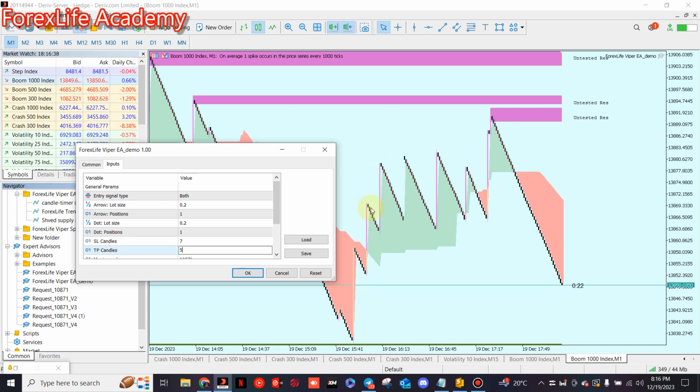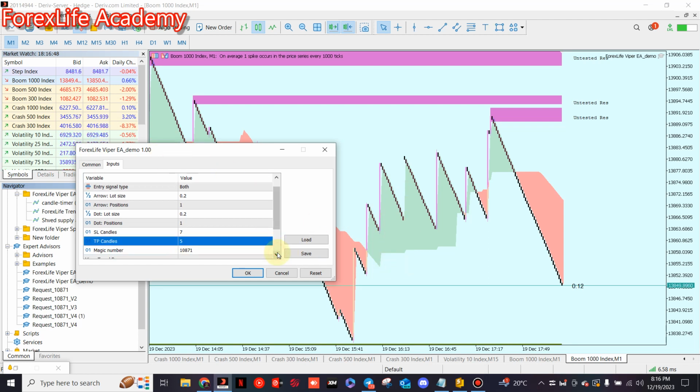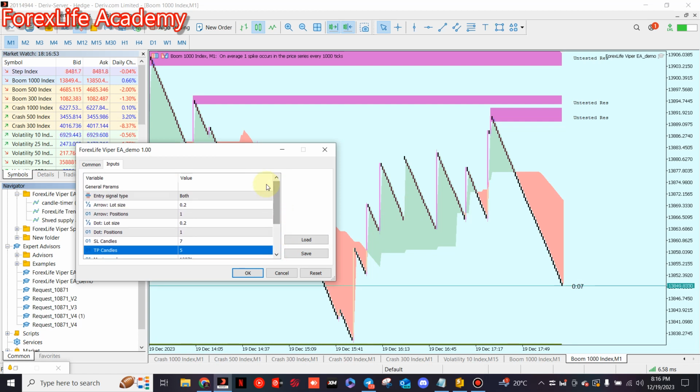So if there was 1, 2 candles and it spiked up, then after 3 candles after the second spike, it makes a total of 5. It will then go ahead and close the trade for me. And then that's all that you need to change on the EA. You don't need to change anything else. Okay, nothing else. Don't mess with anything else on the EA.